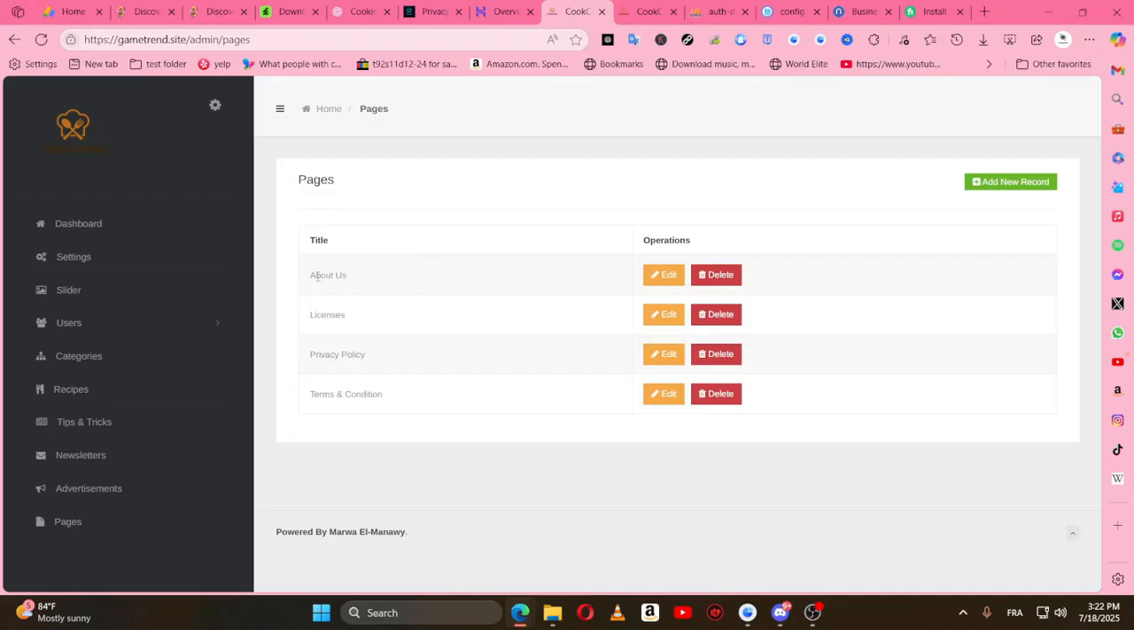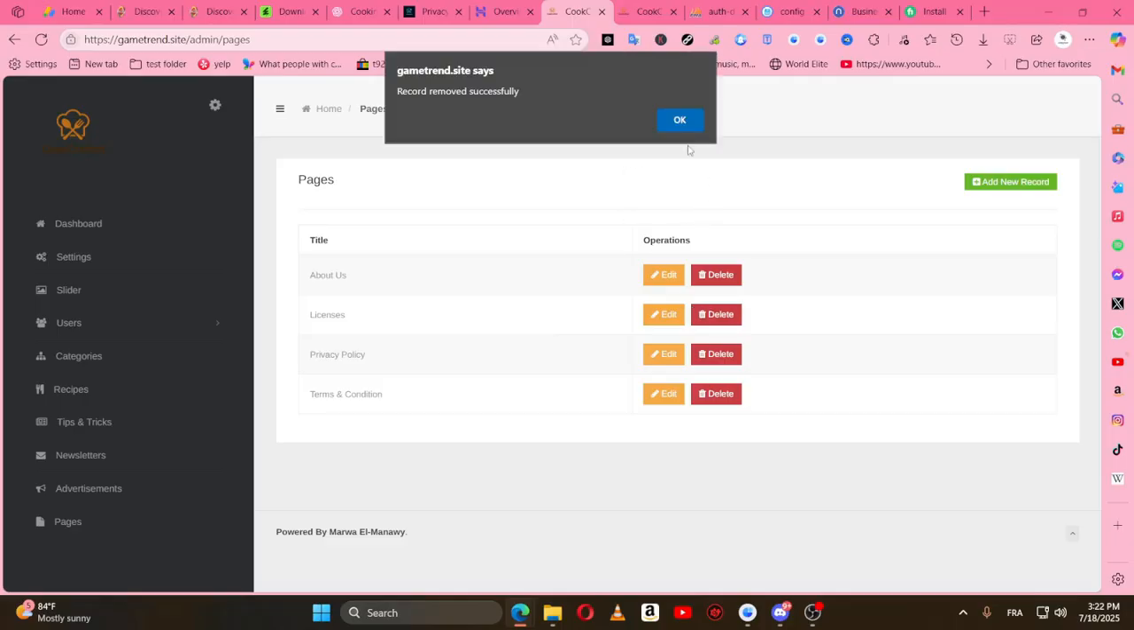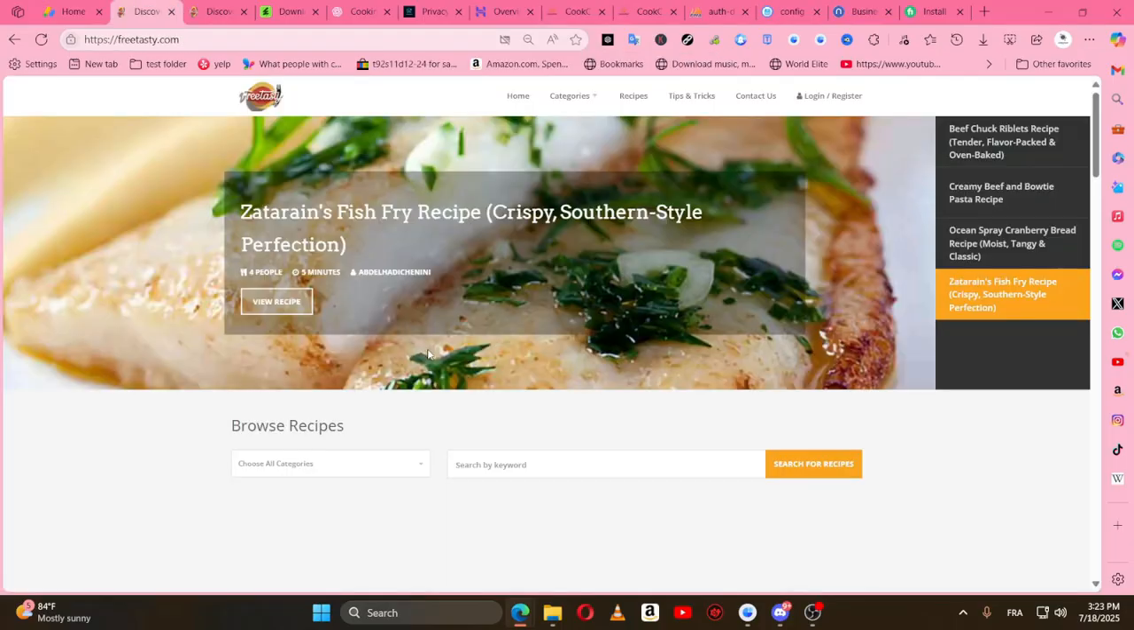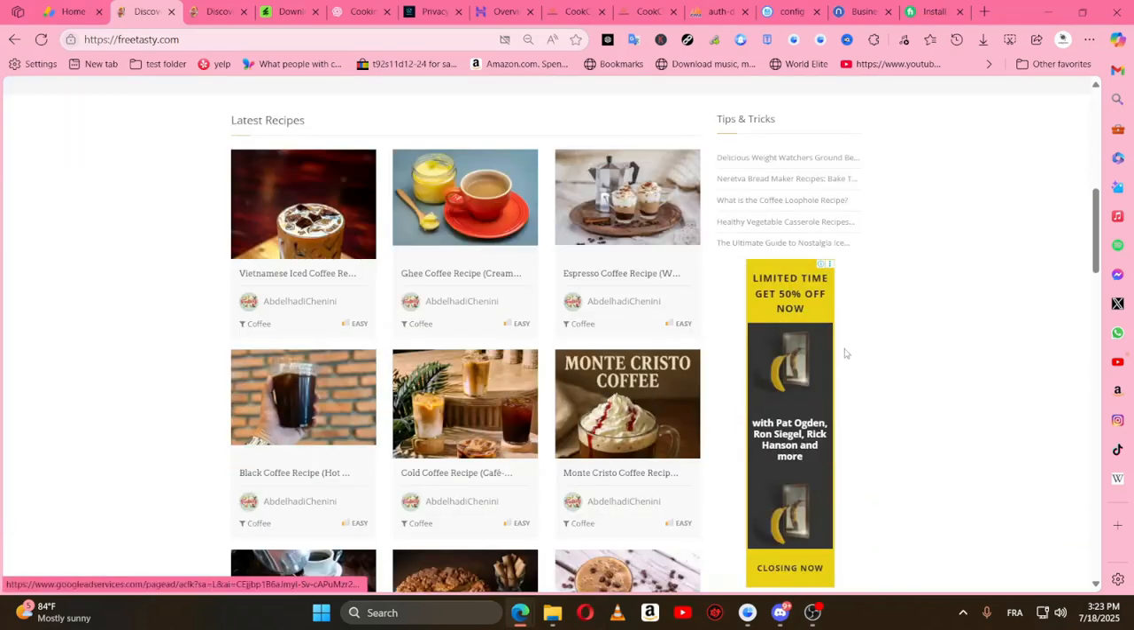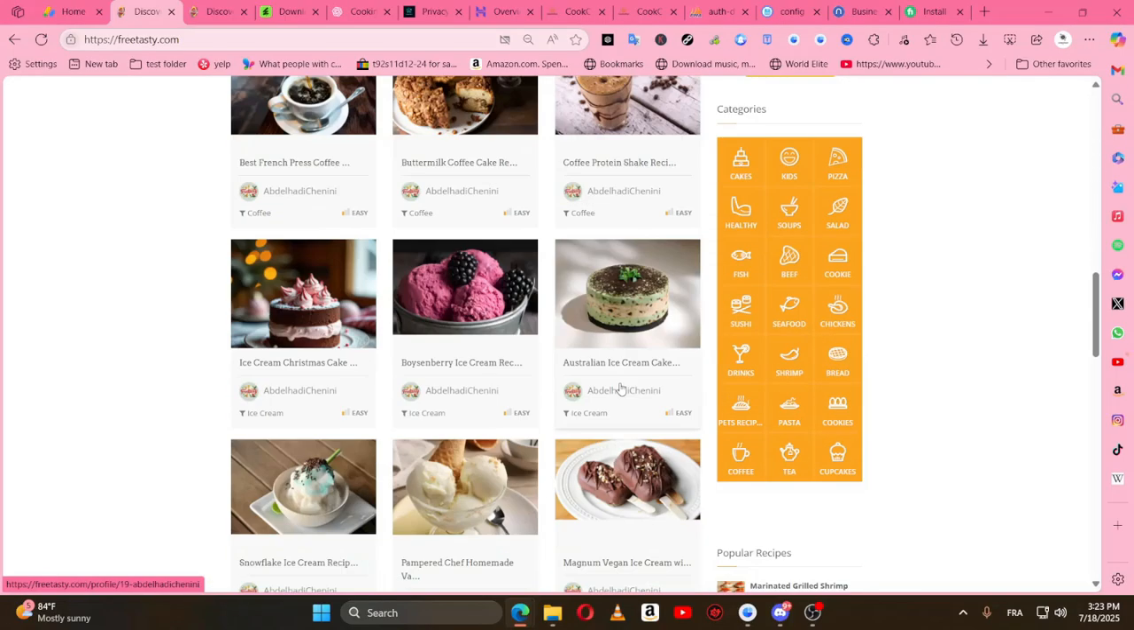Also, you can create an about us using ChatGPT. It's just very simple. As for the licenses, you don't need it, so just delete that page as well. Alright, now if you followed everything that I've told you before, you should have a website looking like this. You have your recipes in here, you should have your ads showing on the spots that you have chosen, all of that. It should be organized, everything should be fine.